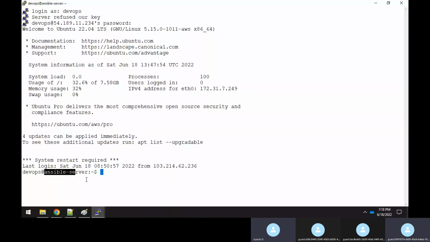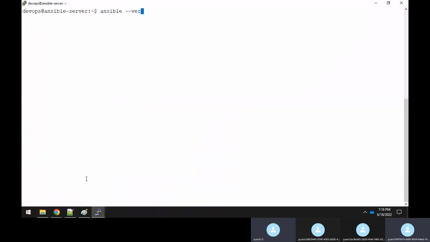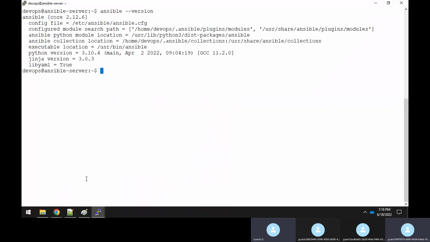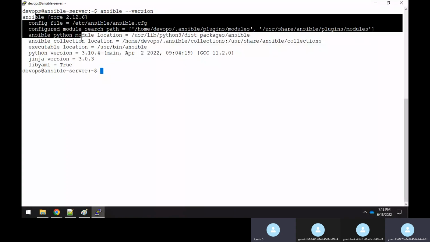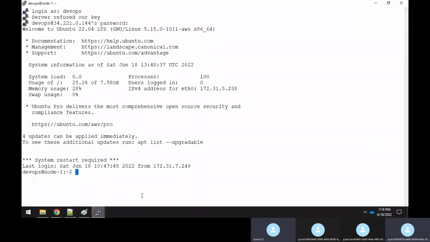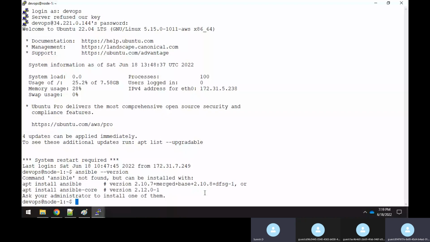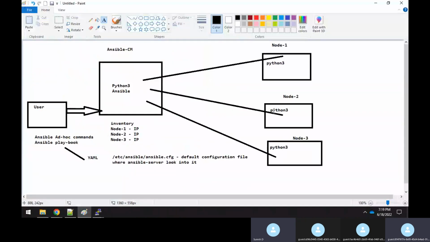And you know very well that in the Ansible control server, I have installed Ansible, right? If you execute the command ansible --version, you can see that Ansible is installed. Whereas if you execute the same command on a node, I have not installed it there. So in node 1, node 2, node 3 or any worker node, you need not install Ansible. Only the Python package is required, whereas in the main server, Ansible should be there.